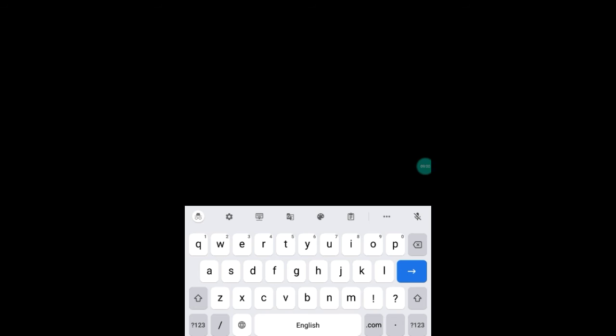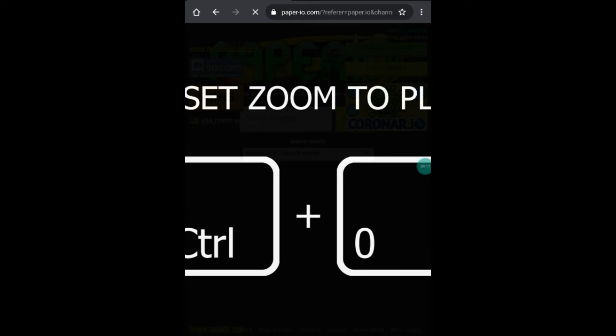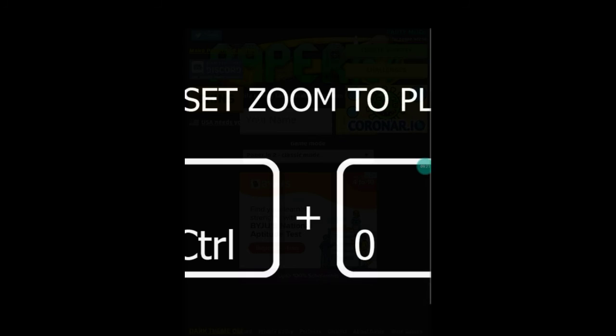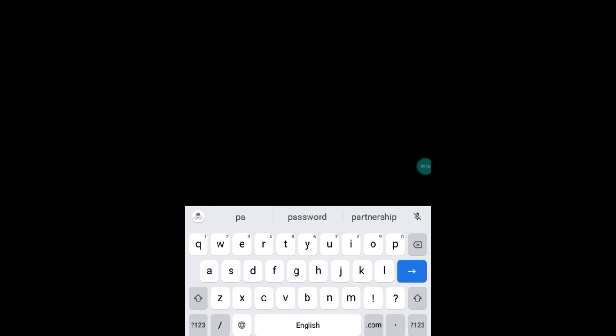Let's go to the last website, which is paper.io. This also I recommend to play on a computer. So basically, I'm sure you guys have heard about this game called paper.io. It had been very famous on Play Store, whereas now you can play it online as well without installing it.